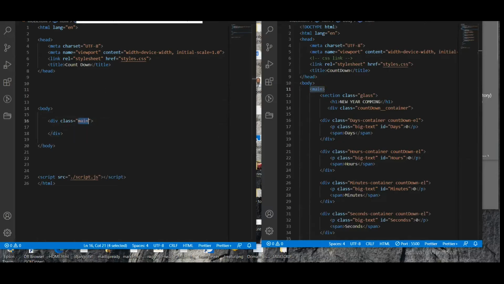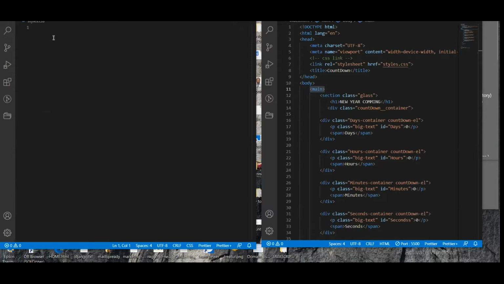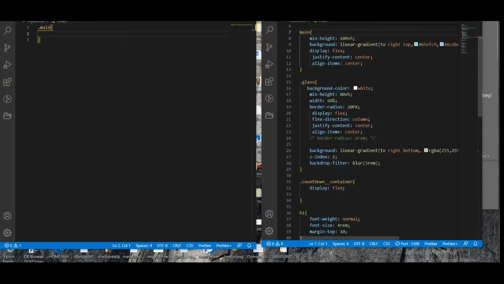And go to CSS. How do I put it? It's a class, so we're supposed to bring what? The dot. It makes sense, right? Okay, so let me copy all these snippets and paste it there and explain.